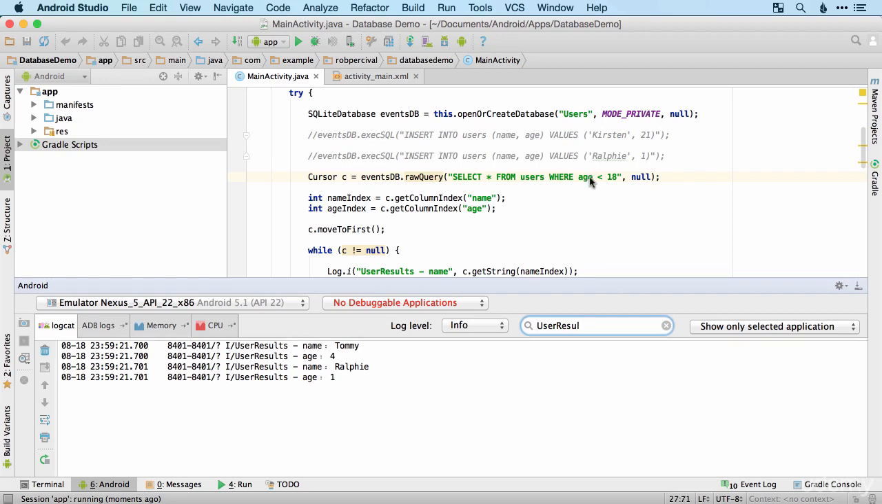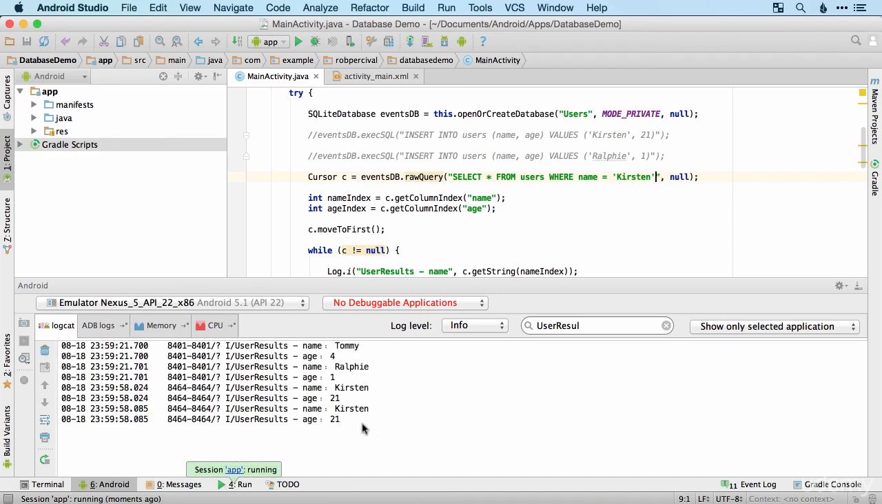We could search for a particular username. That's obviously very useful if you're trying to log someone in or something like that. So we would just say where name is equal to Kirsten. And then we check that out, and that should just return the 2 Kirsten entries. And there they are.